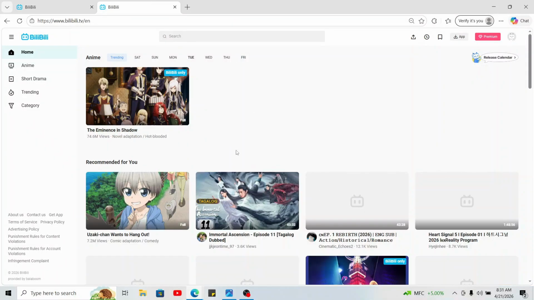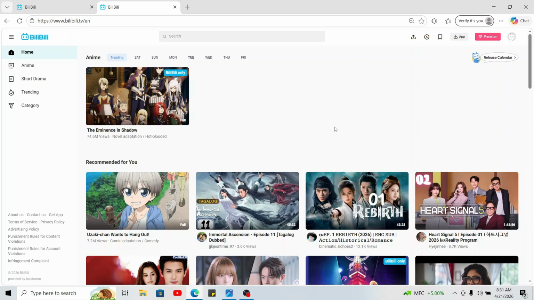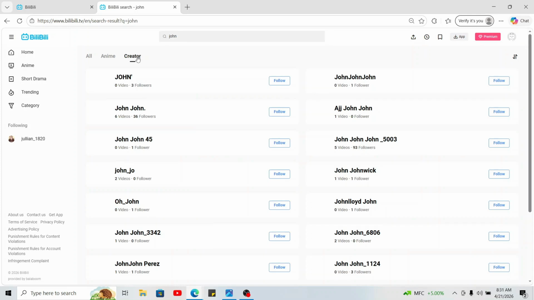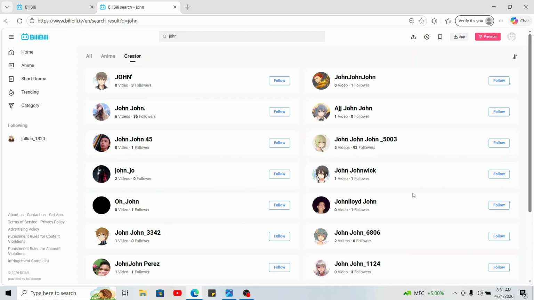Now, once you're logged into your BiliBili account, go to the search bar at the top and type in the name of the user to open up their profile. After searching for their name, go ahead and find the creator or the person you want to follow. Click on their name. You can also go to the Creator tab at the top of the screen and find the creators you can follow.